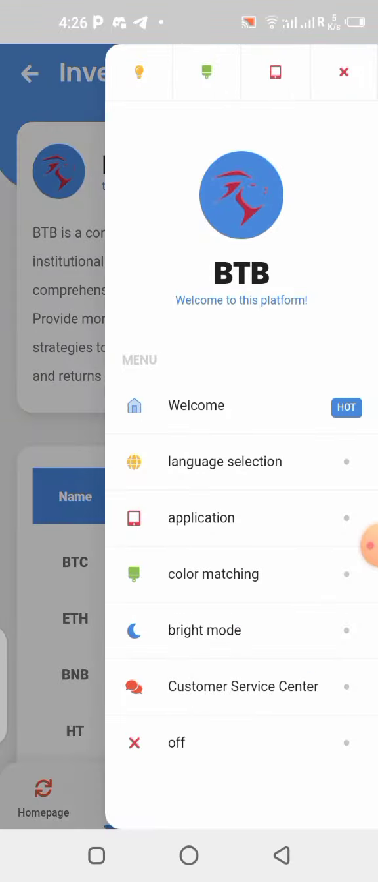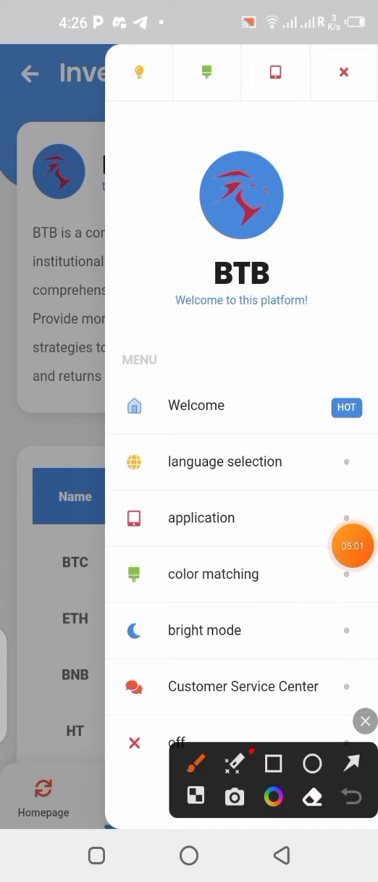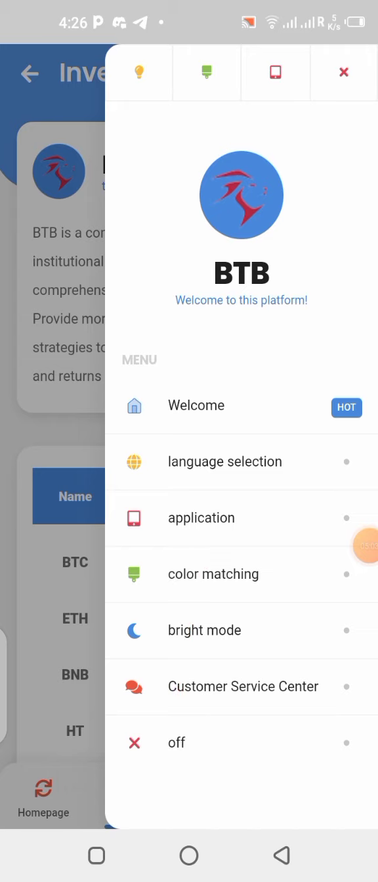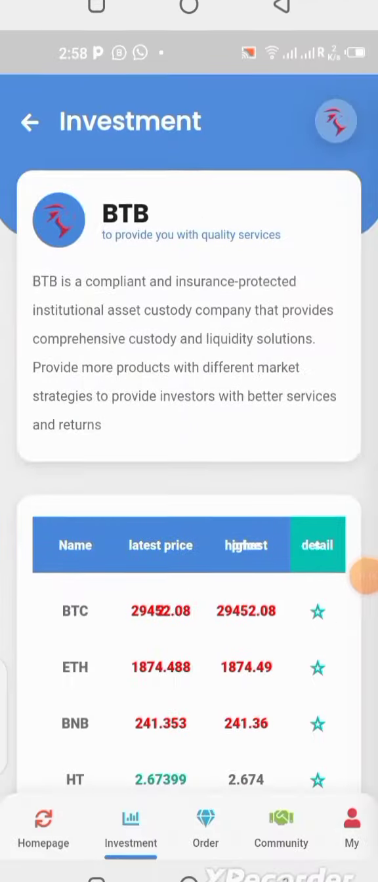It's also available on the iOS, not only on Android. So you can just come over here and you click on application over here, then you will be able to download the application. Both Android and iOS are available over there. All right, so let's continue.